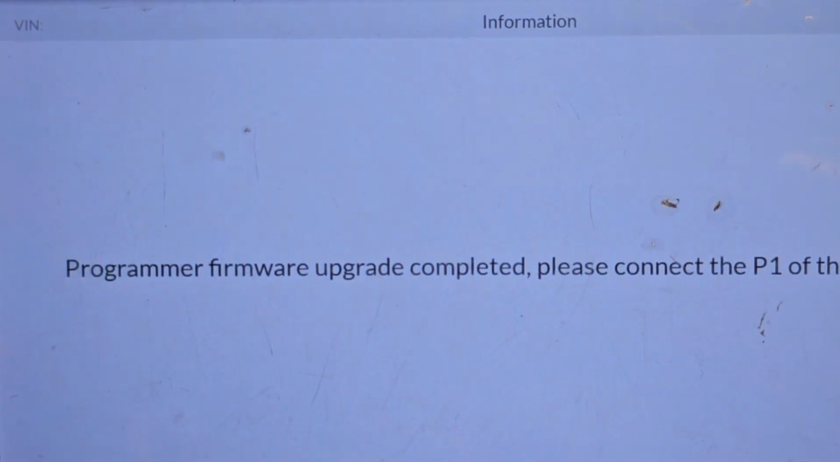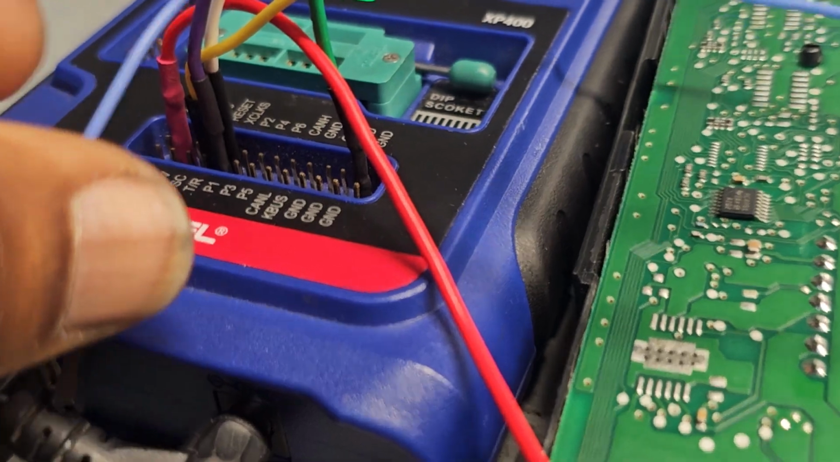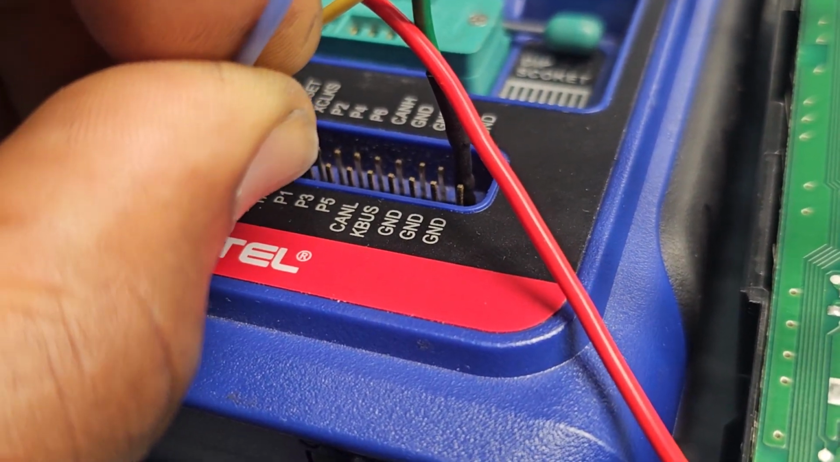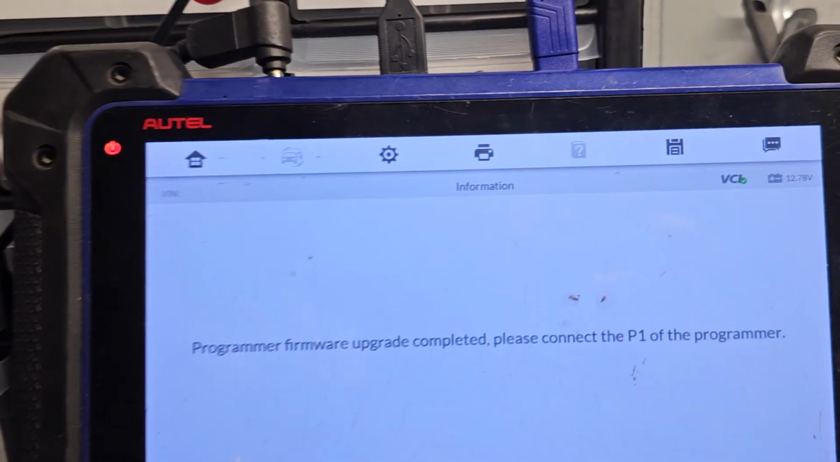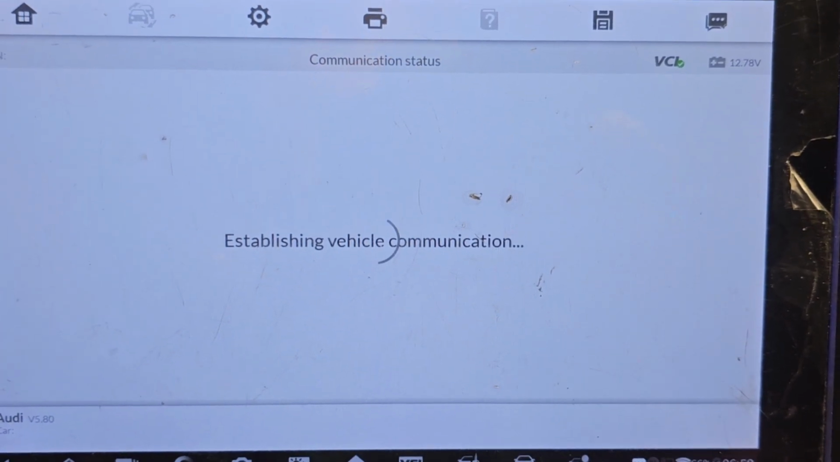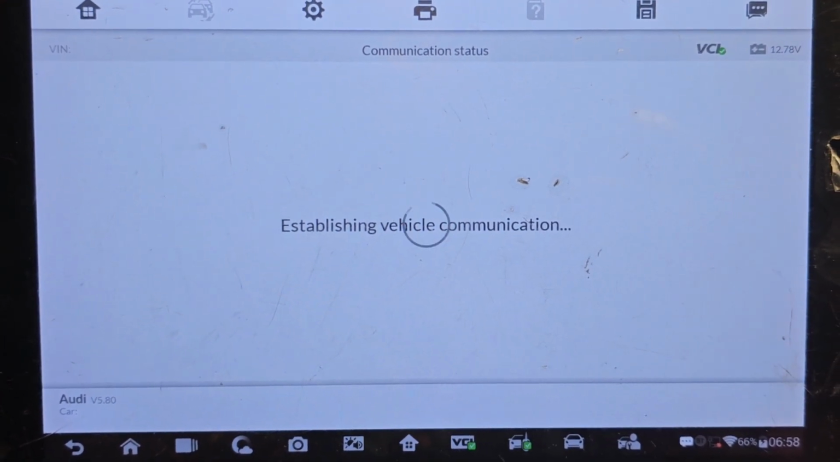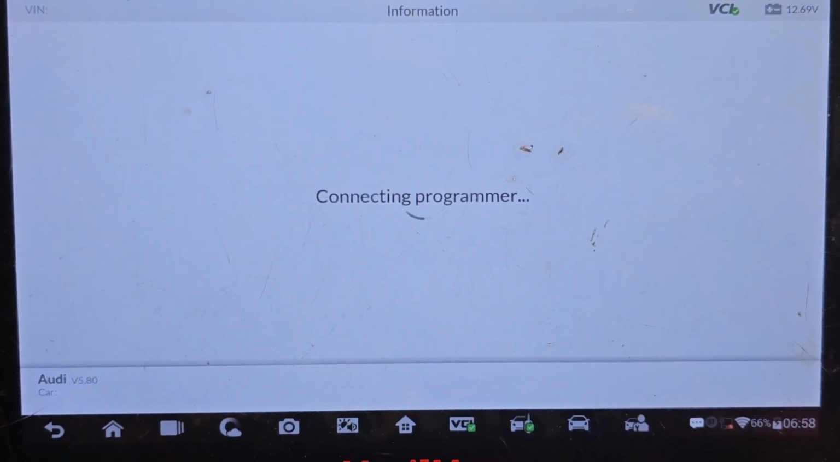Okay, see now here, you say please put it back. This is the only thing that you're going to have trouble with all the time. Okay, last time when I was doing it, I switched those two wires and I was not able to read it. Okay, it's going on. Now, maybe from here, connecting to the programmer.